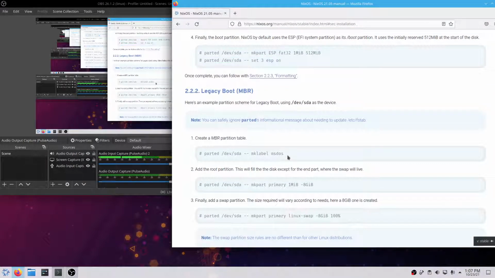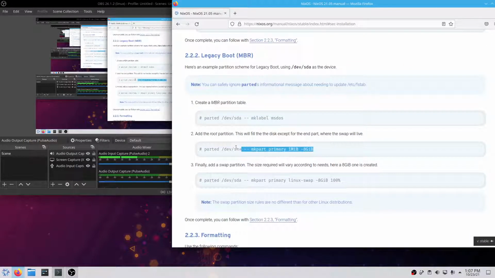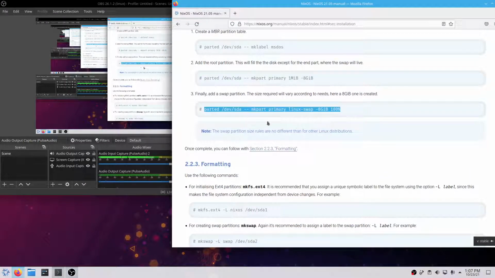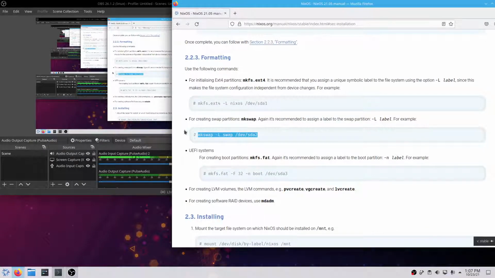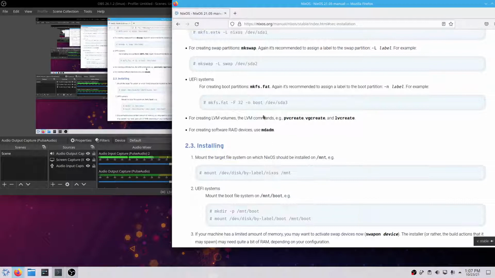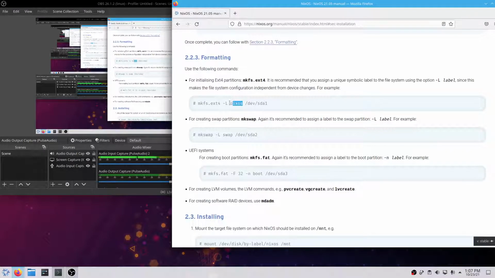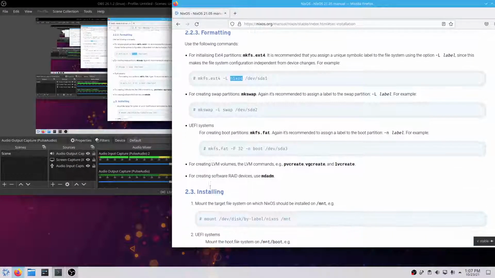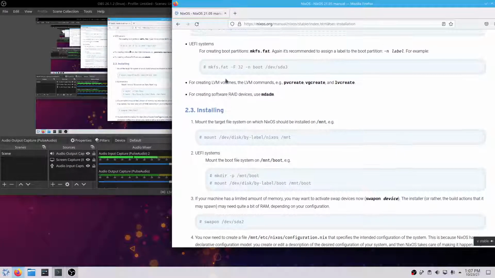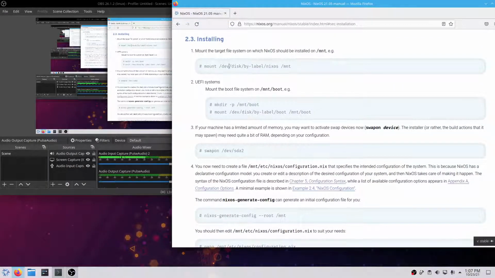I don't care. And we have this, and then we have this, and then that swap. And then formatting it with labels. This is exactly what I would do, so I can't blame them there. But I know the NixOS label is required for when you're generating your config during the install process.